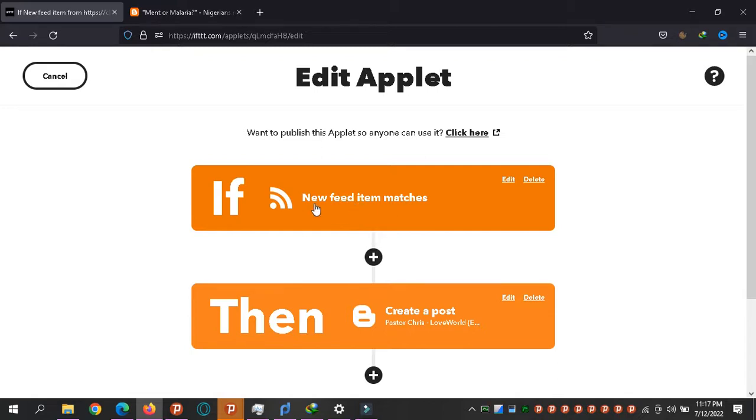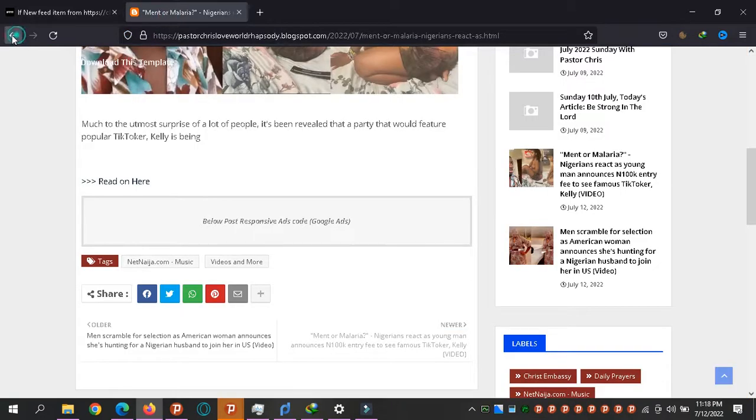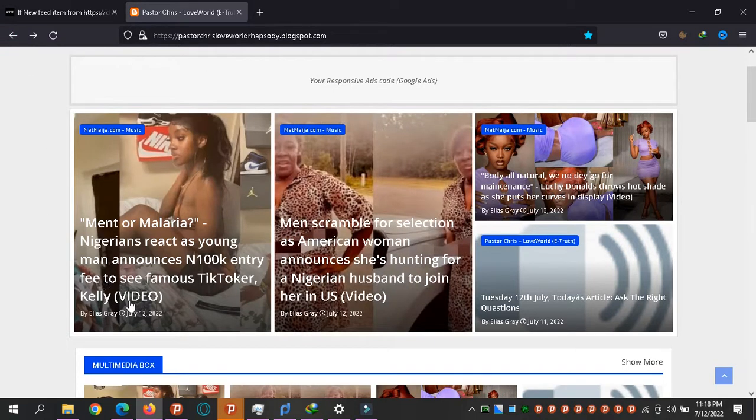If the new feed matches, so put the particular condition there to edit. So the keyword I was looking for was video, or a simple phrase. You can use anyone, but I use video. This is why you see all the links it got, it had video in it.